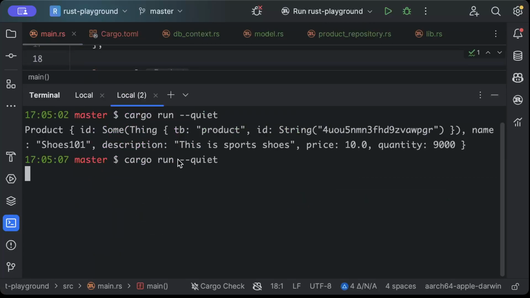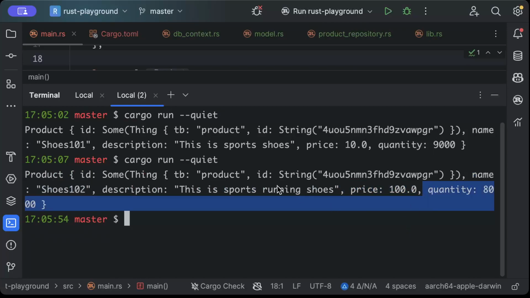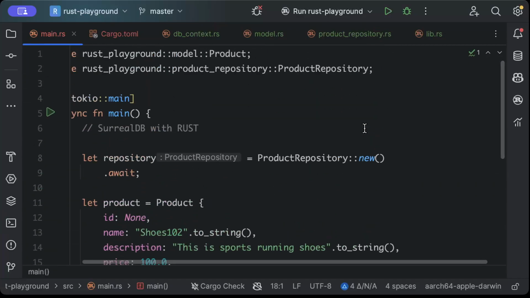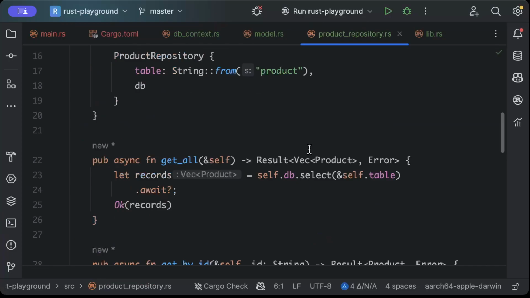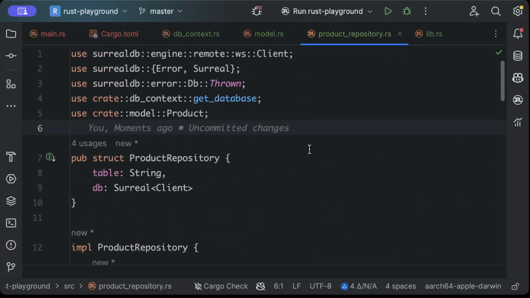Okay, so as you can see, our product name is updated, description is also updated, the price went from $10 to $100, the quantity went from 9,000 to 8,000. So update works as well. Similarly, you can test get all and delete as well. So this is quite simple, and that's how we can easily connect and interact with SurrealDB in Rust.